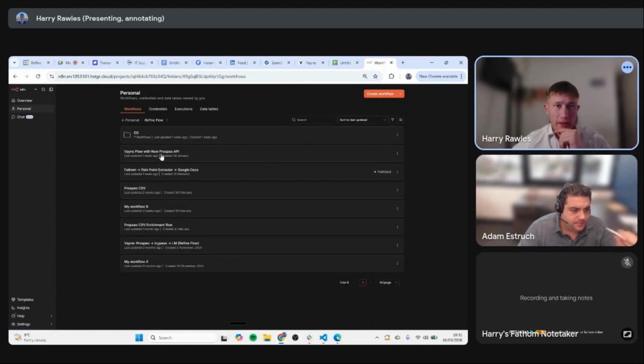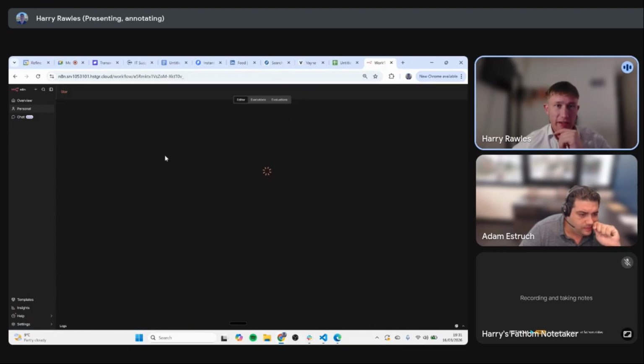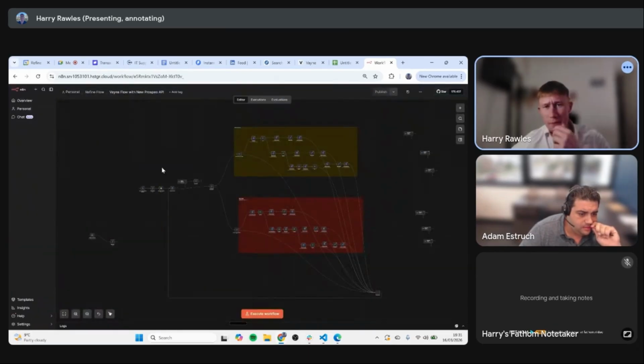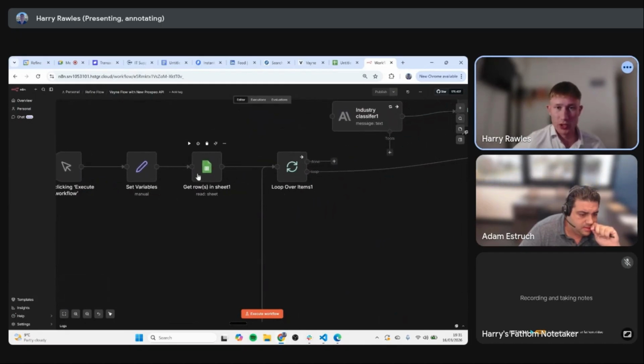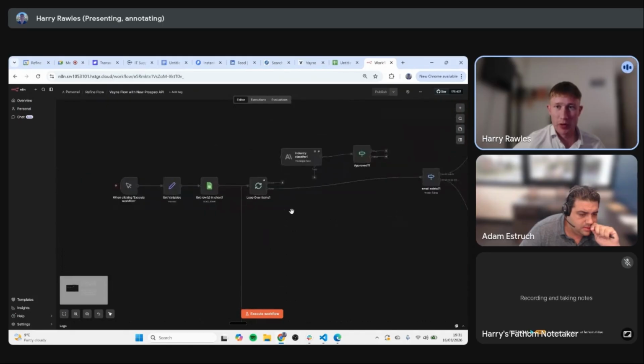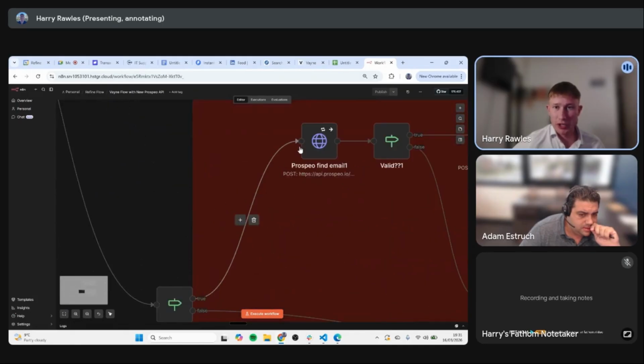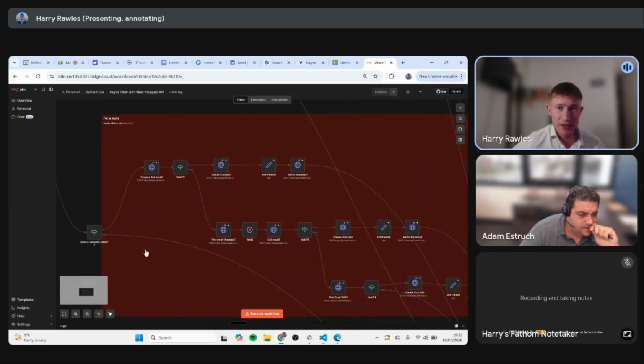So in my case here, we have the Vein flow, so this is how it would look for you, somewhat similar. So you'd have obviously the Google Sheet here, which gets all of that data, and then you just literally loop over it and then run enrichment and personalization and add it into Instantly.